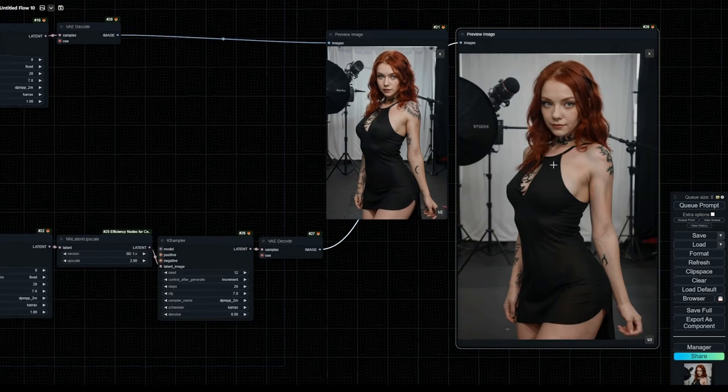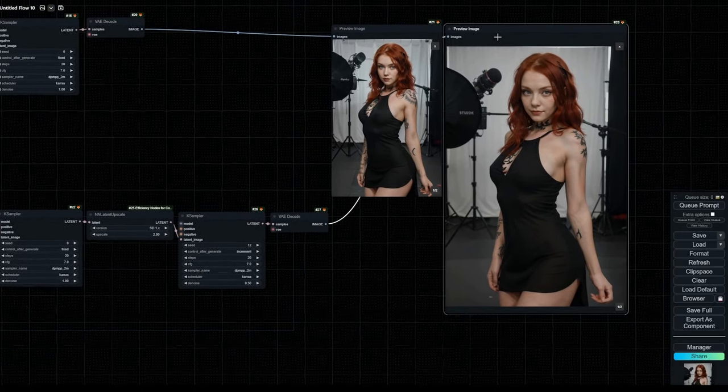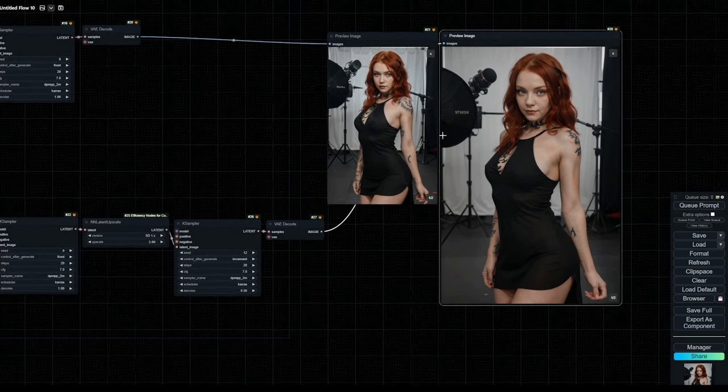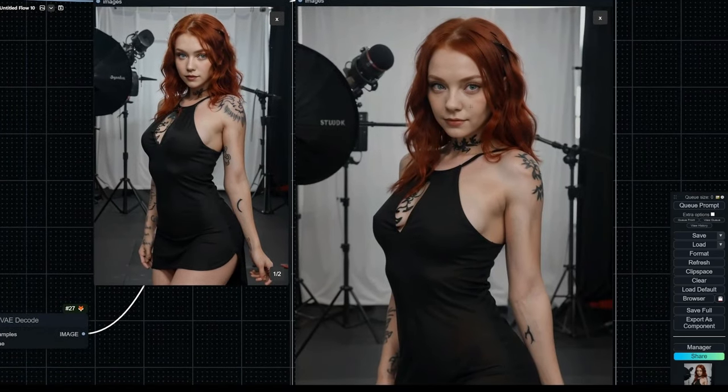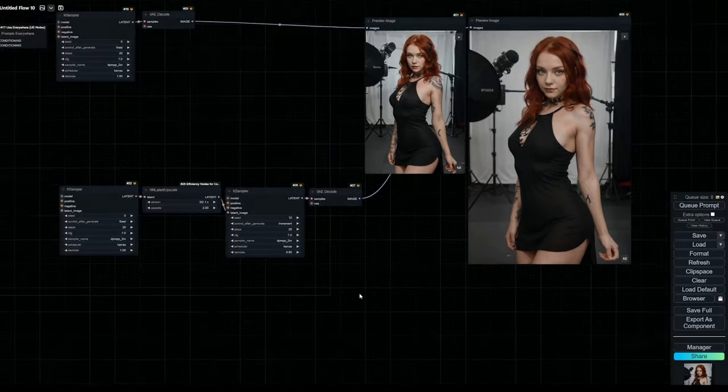So here we go. Okay, so as you can see, very close to the original, while much larger and much more detailed. As you can see also from the face, it's much better than our original generation.